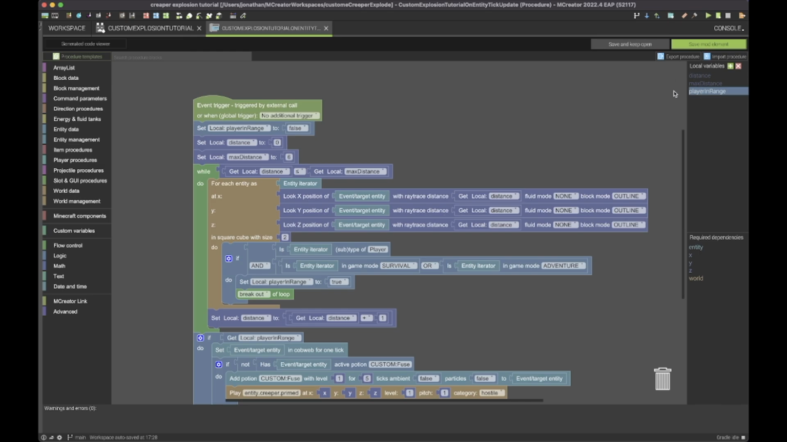The distance variable is the one we will be incrementing to seek out where a player or whatever entity at which it will try to blow up on. The max distance is the shocker. Max distance the mob can be from the player or entity at which it will try to blow up.